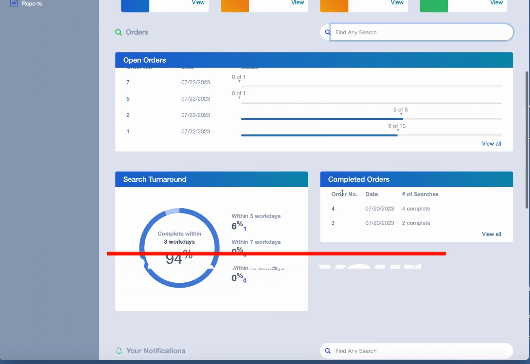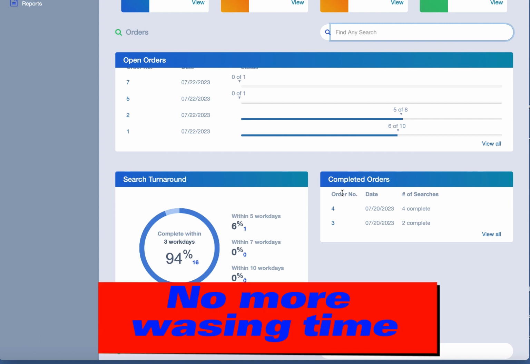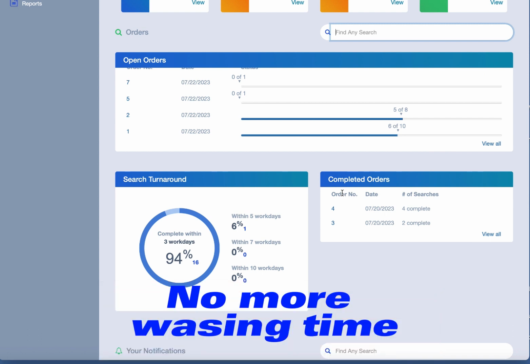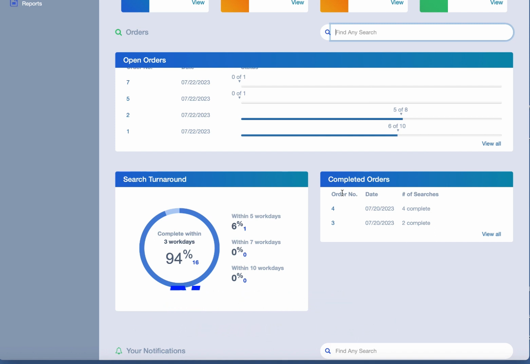No more hunting through folders, no more making phone calls to coworkers to find out what's going on, no more emailing search vendors or phone calls to search vendors or underwriters. You don't have to fool with it. You know exactly what's going on.